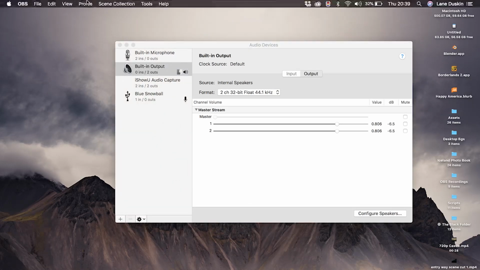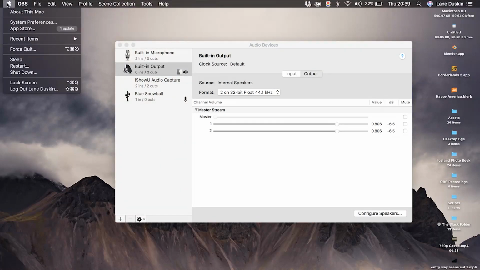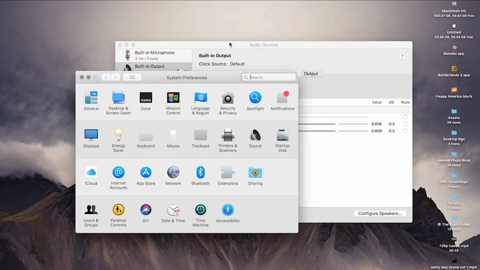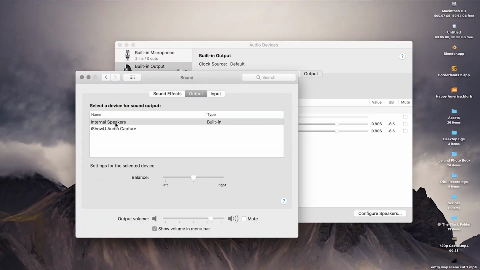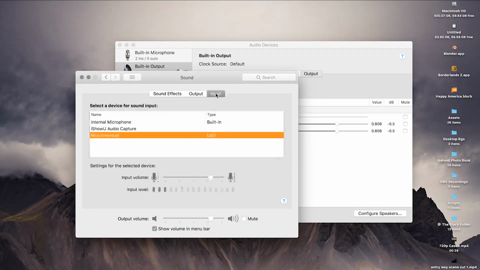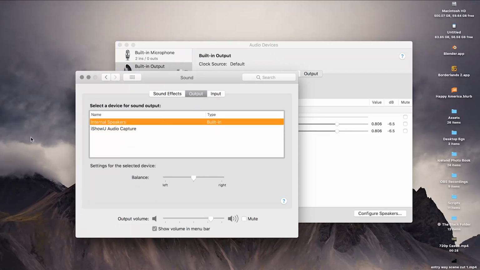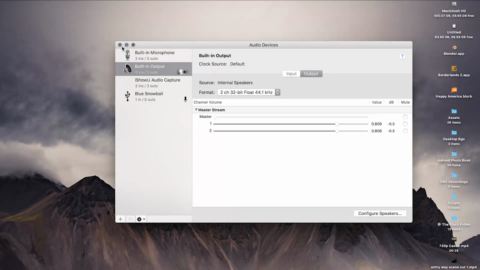Also, you're going to want to make sure that under your system preferences in the audio section, the output is set to the internal speakers and not a multi-output device or whatever this is. Make sure it's set to internal speakers. And the input, obviously I'm using a microphone right now, but you just want to make sure that this is set to internal speakers. But hopefully this works for you because it worked for me so far.